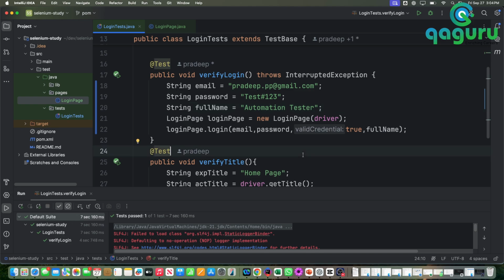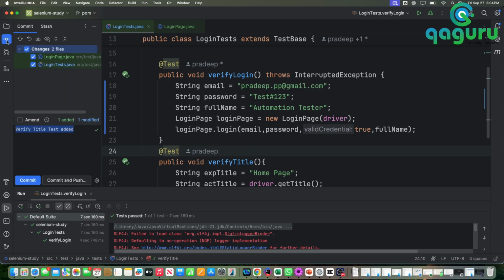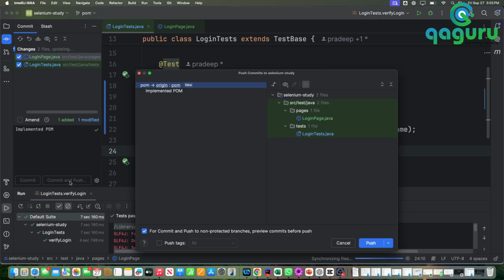Now let's commit the code. So there is a shortcut button here for the commit. I'm gonna click this one in IntelliJ for committing, or you can select it from the Git menu as well. All right, so now let's ensure that we have selected all the changes. If it is not selected, you have to select all these changes. So we made changes on two files, right? Login test and login page. All right, so let's give a commit message. Implemented page object model. And I'm gonna click commit and push. Let's click push again for pushing the changes.